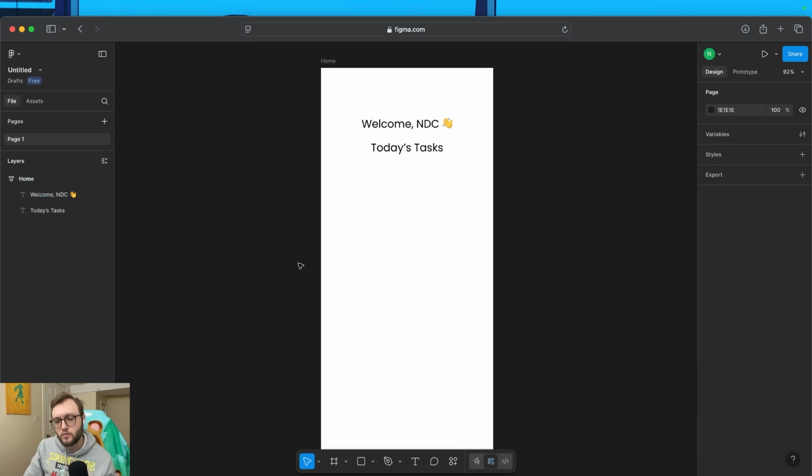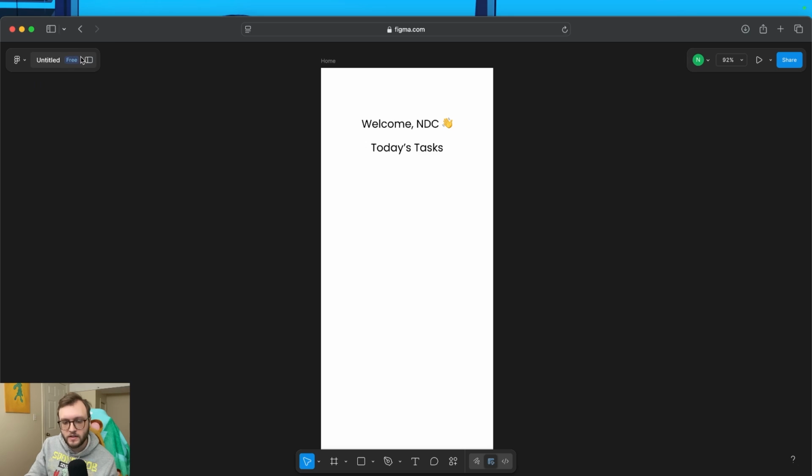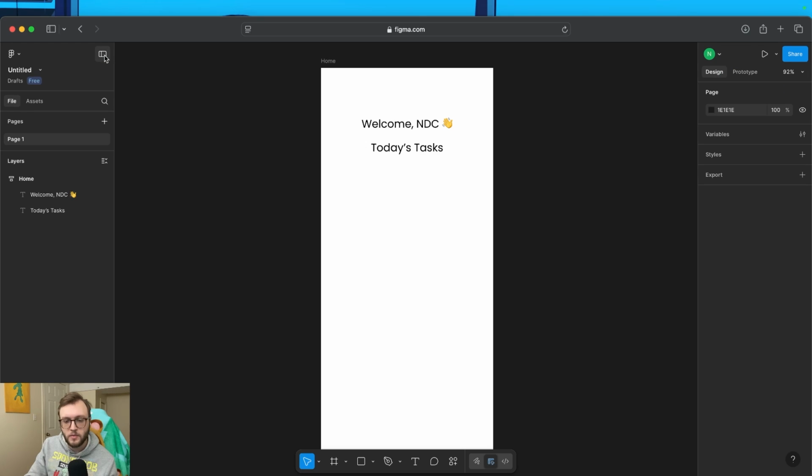Okay, so something that's really cool about using Figma is this Assets tab on the left side under our file. Just in case for whatever reason this is hidden, there is the Minimize and Expand UI. You should be able to access it with Shift + / on your keyboard.